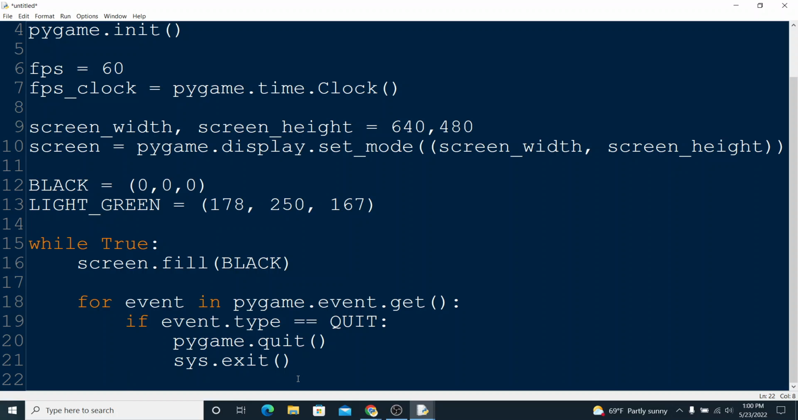A few other things to add before we can even test this out. I'm just going to put a comment here just to mark.